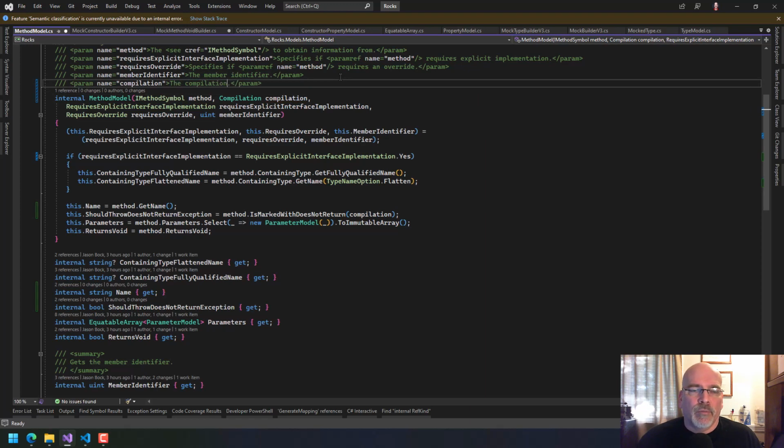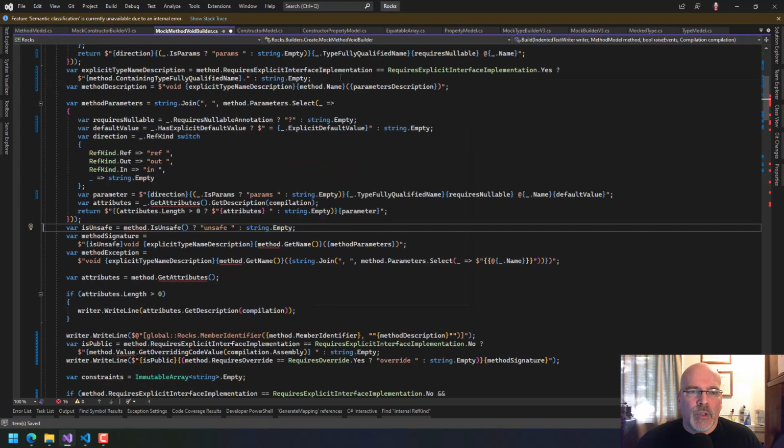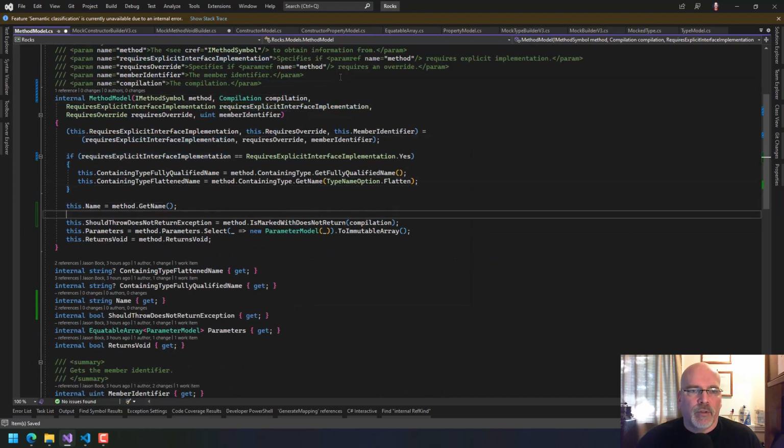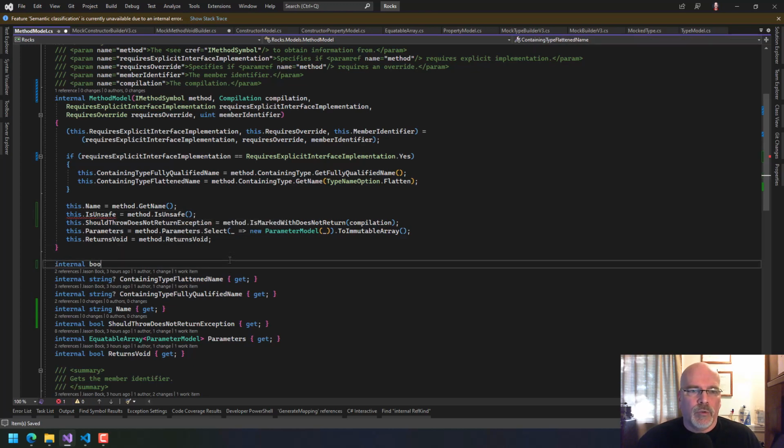Compilation. Because yes, okay, so now we need to have is unsafe here. This dot is unsafe is equal to method dot is unsafe. And that's an extension method I wrote. Why are you doing this? No, well, it gets confused when I do that, even though it realizes that that's an internal bool is unsafe.